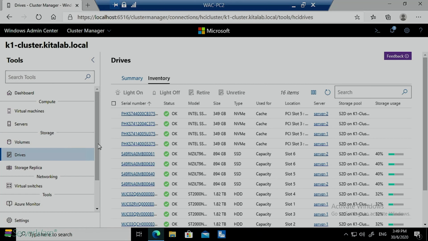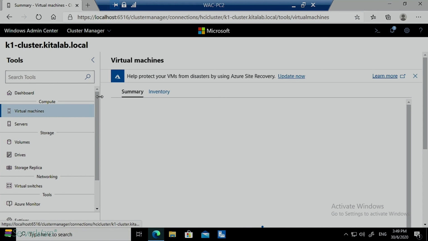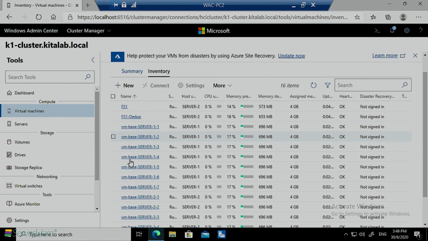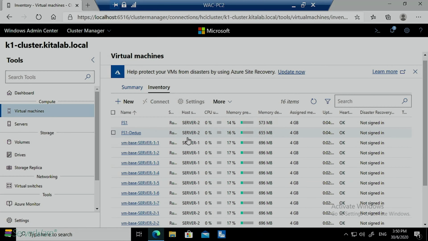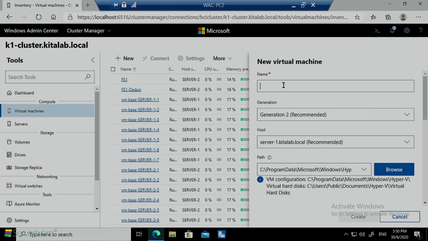Okay, I'd like to show you how easy it is to use Windows Admin Center. Let's say you click virtual machine, go to inventory. These are the virtual machines that I've already configured. And this is part of the server fleet that we just now ran the performance evaluation on. Okay, let's quickly create a new server. For example, we'd like to create a new server called Demo VM.